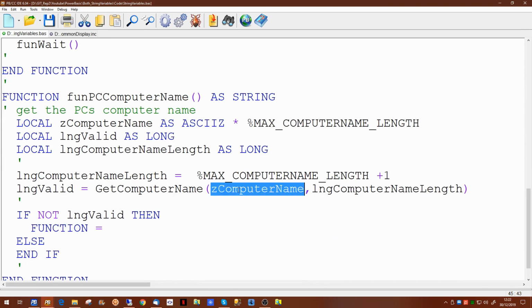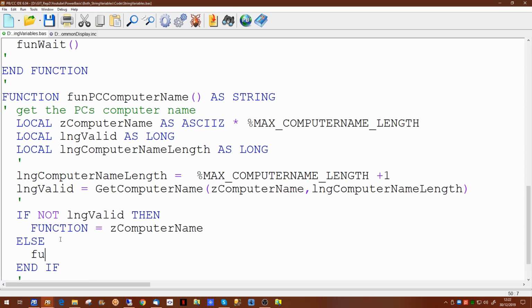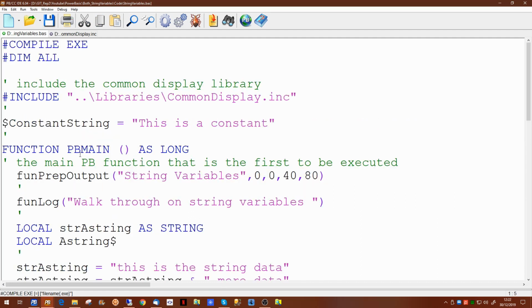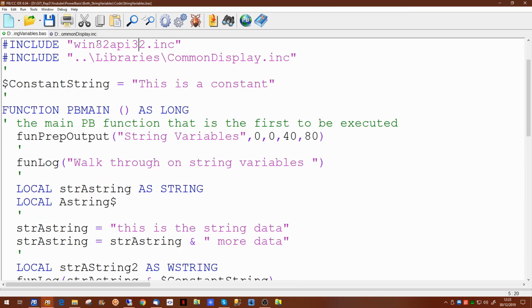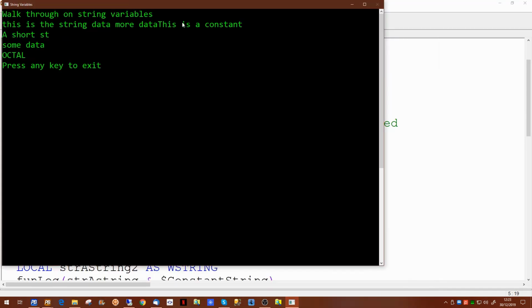And passing back the name to the calling function, or if the call to our API doesn't work, we'll pass back a 0len string. Now we're probably going to have to include the Windows library at the top here. And there we go. There is the name of the computer we're currently running on, which in this case is Octal.